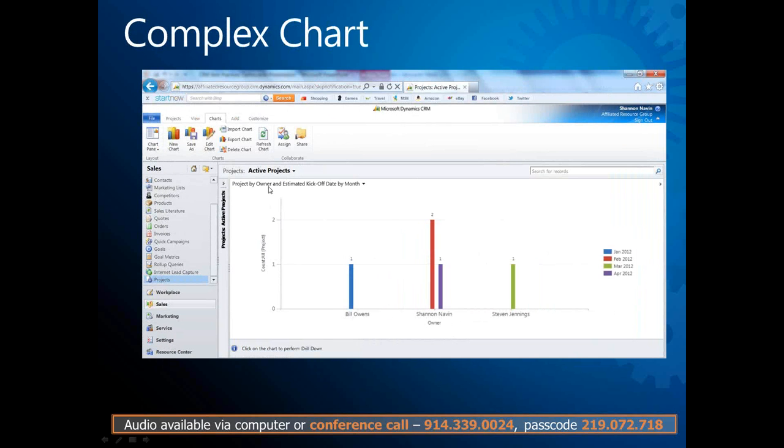So now I want to see the project by owner and estimated kickoff date. So I want to see how many projects there are each month, but I also want to see who owns them. Are they mine? Do they belong to someone else? Perhaps I'm the manager of this team and I want to see which projects are assigned to which person for the upcoming months so that I can better plan my resources and staff.